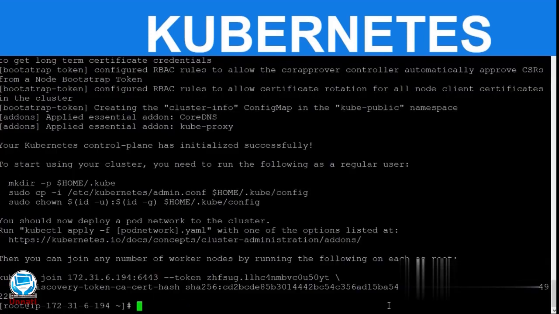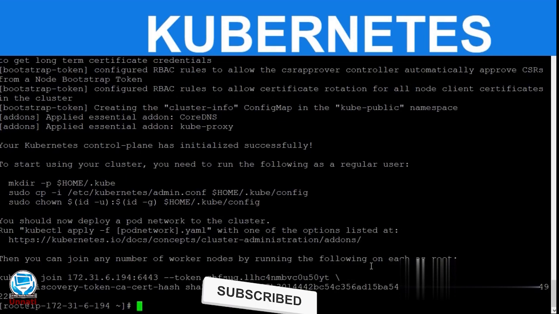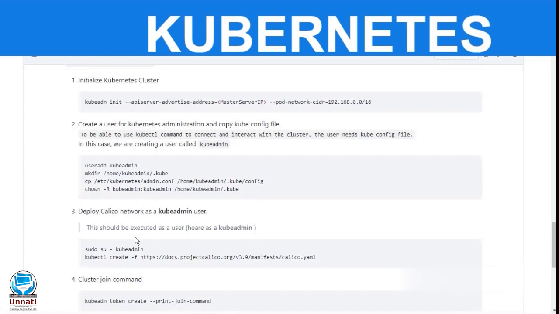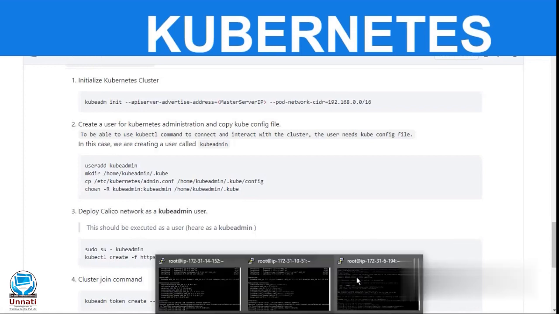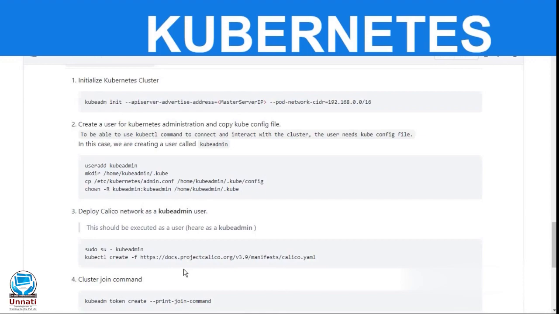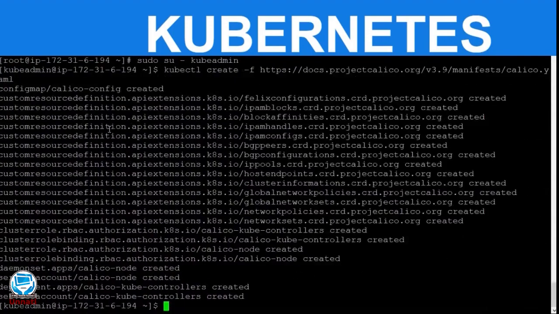Just copy it and paste it on your master node. We have added the user as kubeadmin. Now, the next command we have to run as the admin user. We have used Calico configuration for the networking. There are other networking types. We will see other networking types sometime.